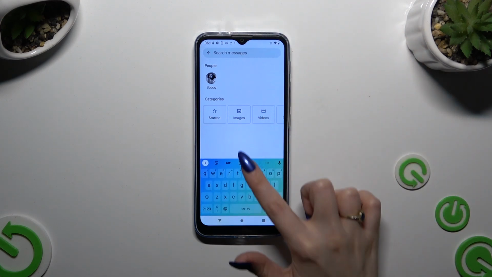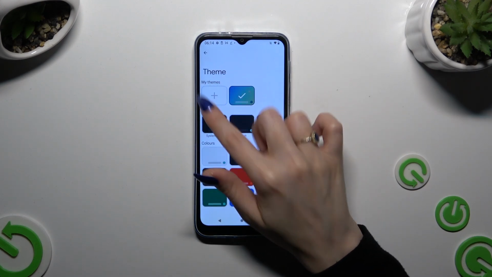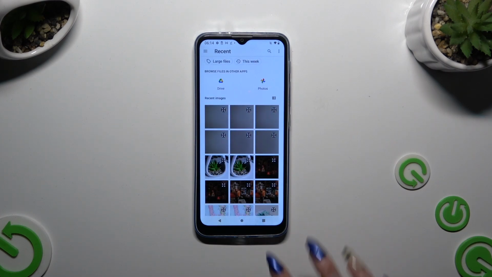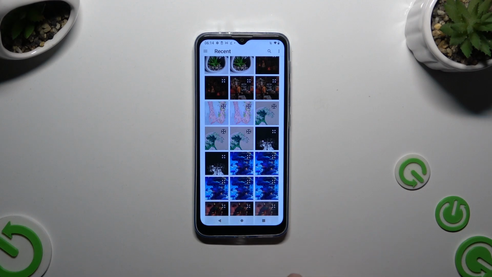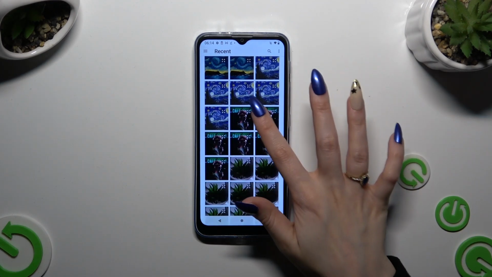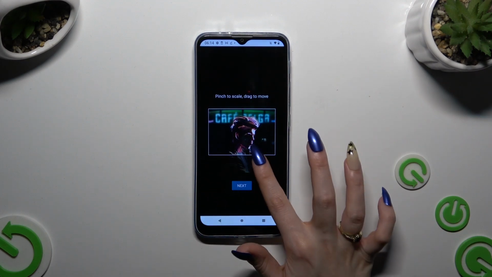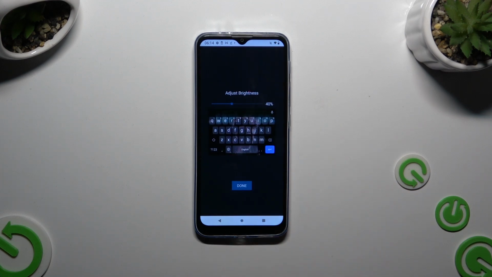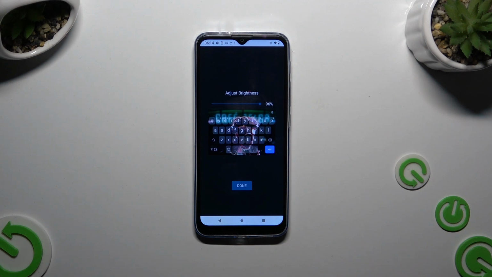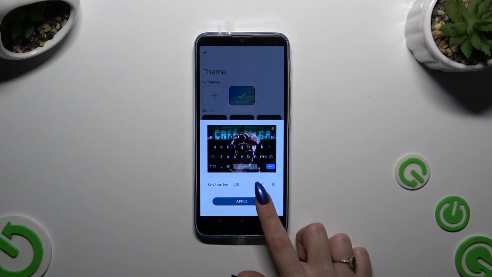To customize it, go back to the same settings, and this time select plus icon under my themes. Then tap on the photo that you wish to apply as your keyboard's background. Pinch it to scale and drag it to move. Then select Next. Adjust brightness by swiping left or right. Hit Done. Manage key borders and select Apply.